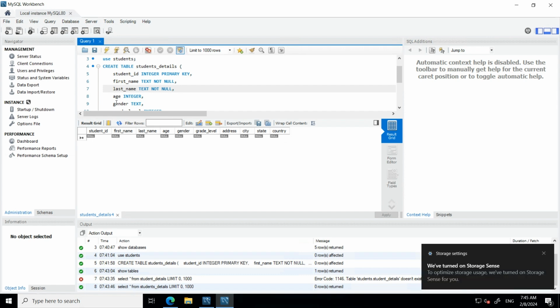So primary key is one of the rules that will uniquely identify two rows. So let's suppose, in this student ID, if you have entered... just wait for a while, okay. Once I insert the data, I will tell you about primary key.